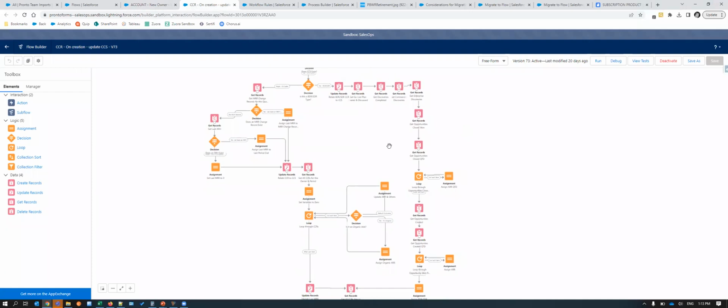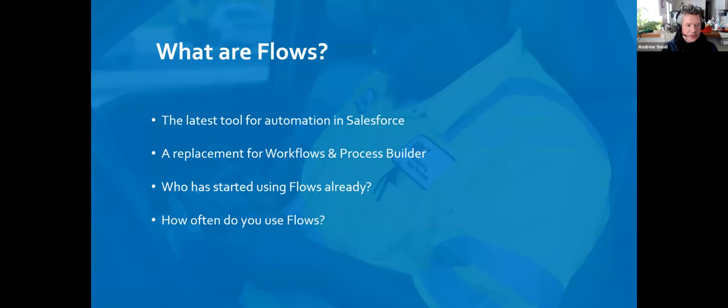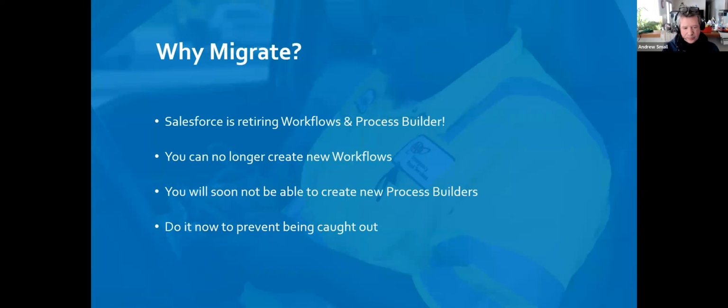Now, why are we talking about migrating? Well, it's basically because Salesforce have recently announced that they will be retiring the previous automation tools, workflows and Process Builder. So already you can no longer create new workflows.